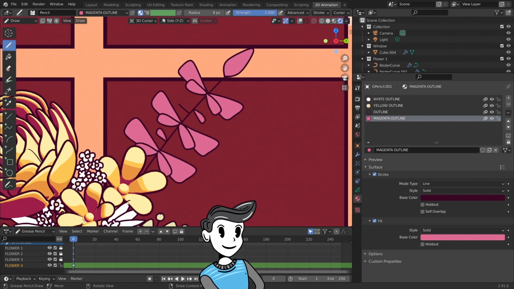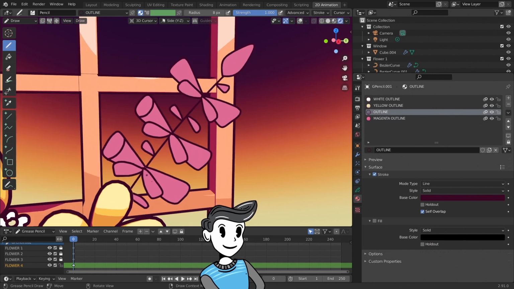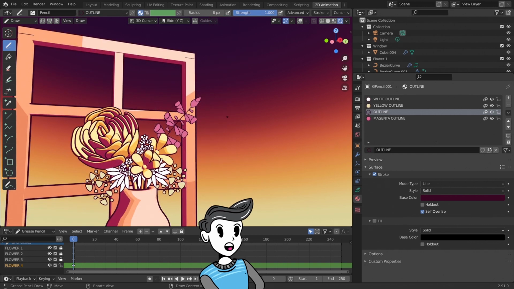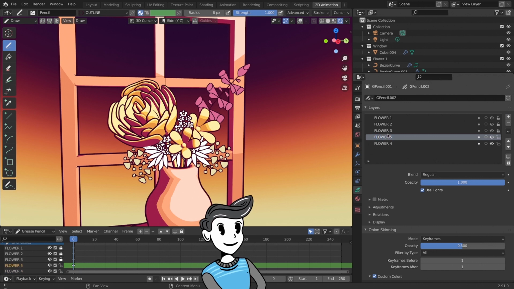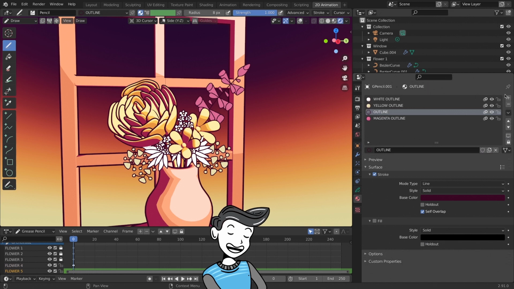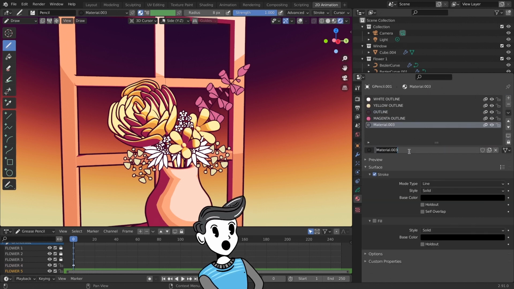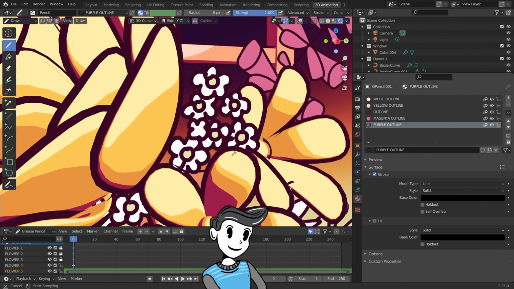Once you have the petals, switch back to the outline material and draw in more details like this. Let's draw the fifth flower variation. Create a new layer and name it Flower 5. Uncheck Lights and place it at the bottom of the layers list. Add a new material slot, click Add New Material, and rename this Purple Outline. Check Stroke and Fill and Self-Overlap. Change the stroke color to the default color and fill to a bright purple.